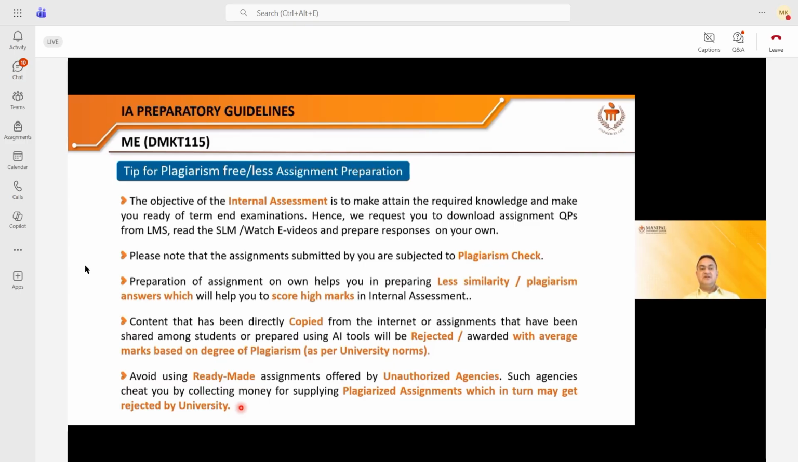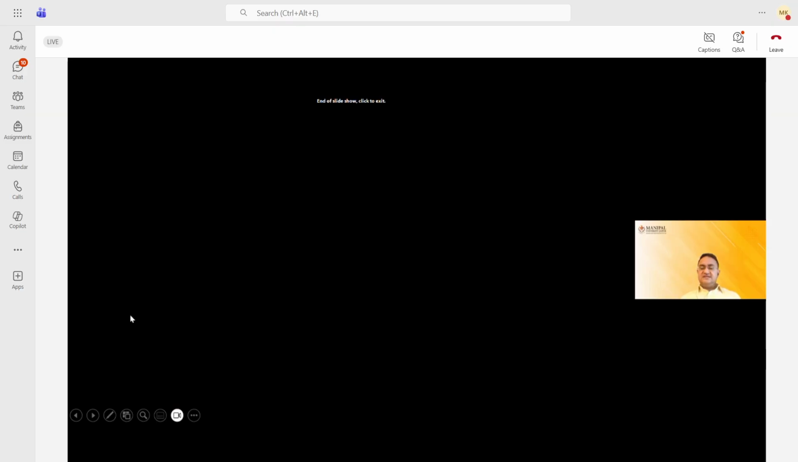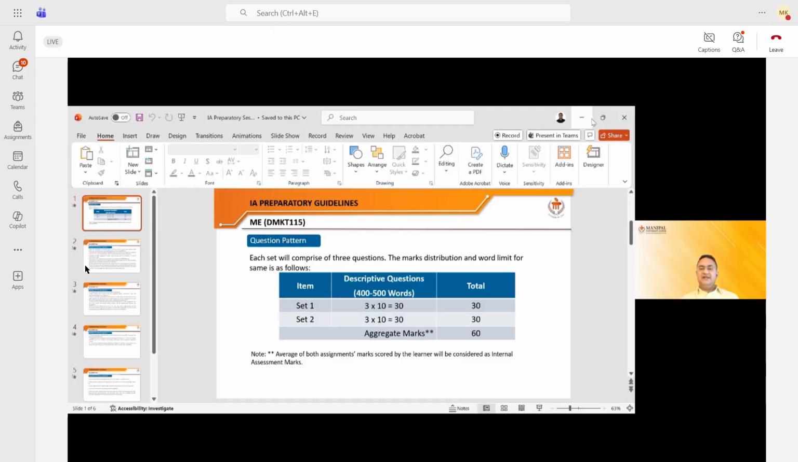The solution is not there, because they are going to take the money from you, use ChatGPT or any other artificial intelligence tool, write the assignment and give it back to you. When they do it, what is the result? You are going to get lesser marks. So these are the things you need to take care of while you submit the assignment.